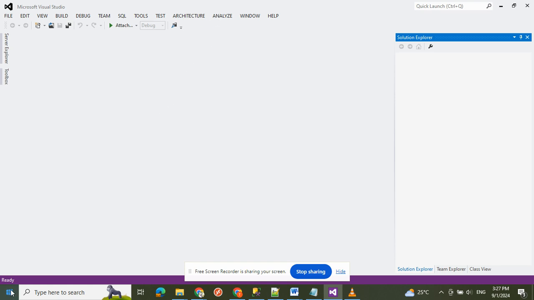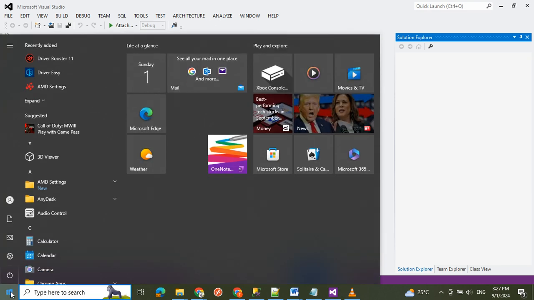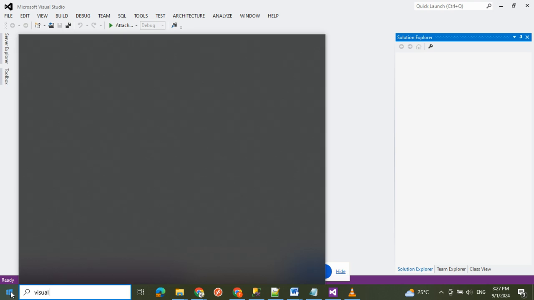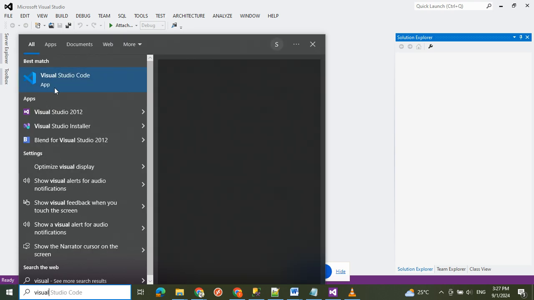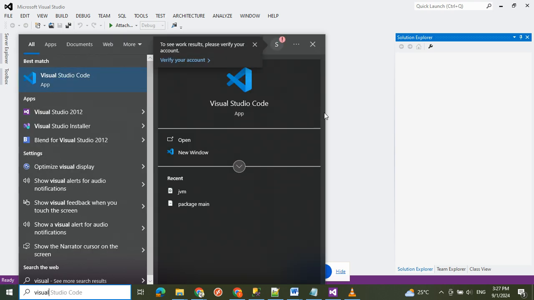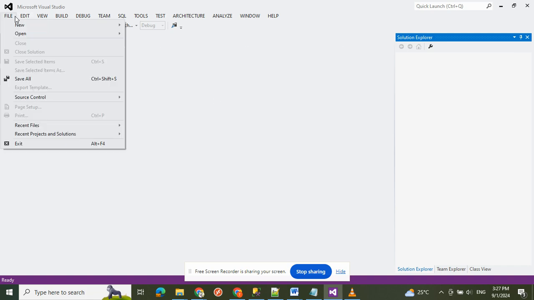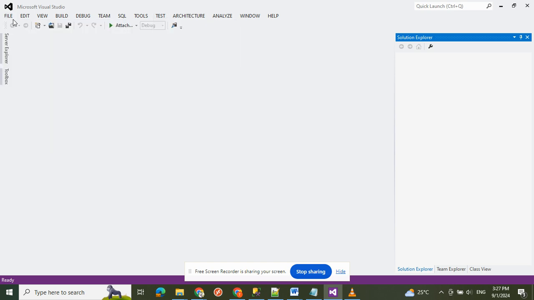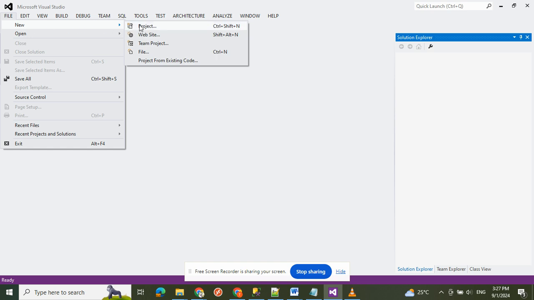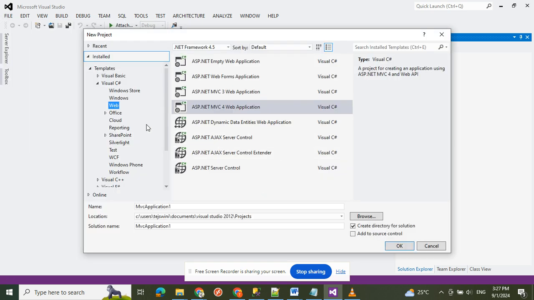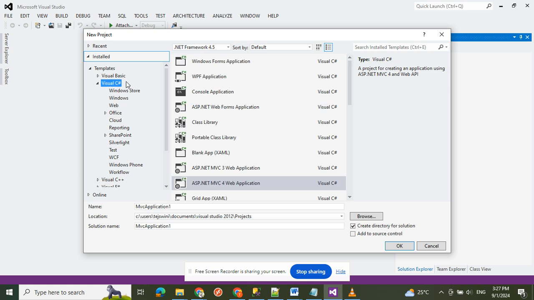Click on the Start button and type Visual. Okay, you can see Visual Studio there. Click on this, and it will open. Now click on File, click on New, click on Project. After that, make sure you click on Visual C Sharp.